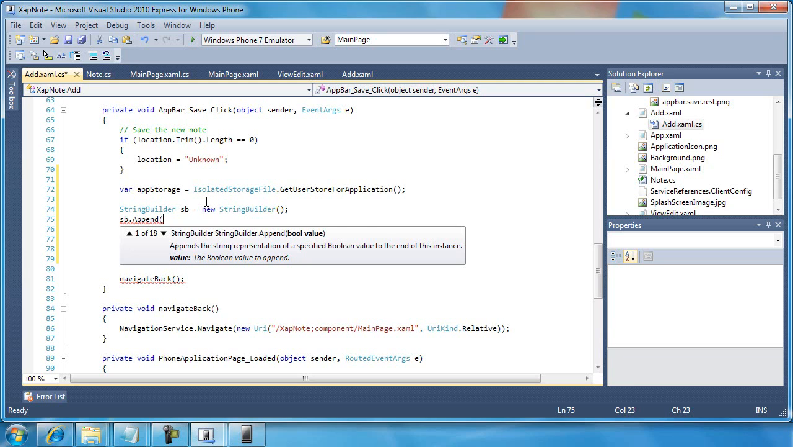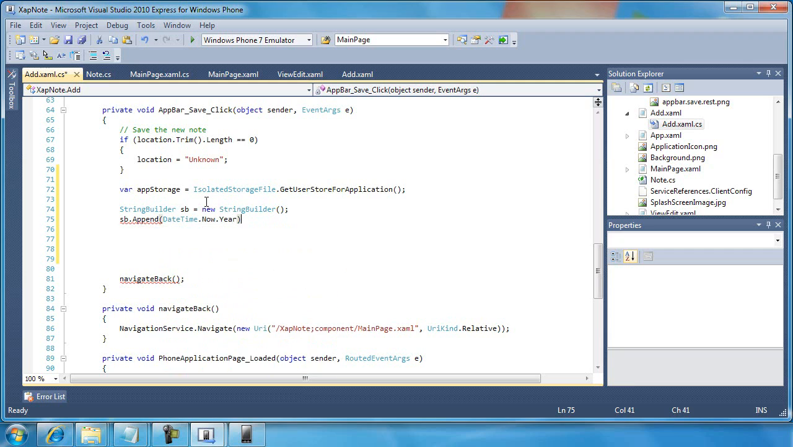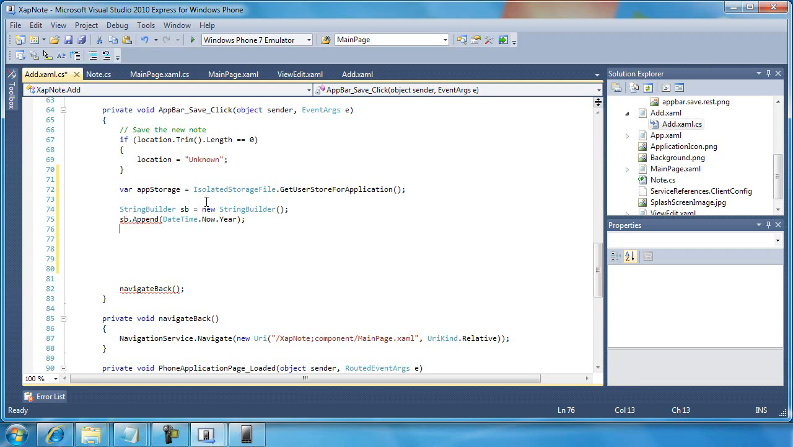So I'm going to just grab DateTime.Now.Year. And I guess I could just do this, DateTime.Now.Year, and I think it will work. Even though I'm passing in an integer here, I don't think I need to do anything special. So I think that's good. I'm just going to leave it like that. SB.Append, and then I'm going to add an underscore.